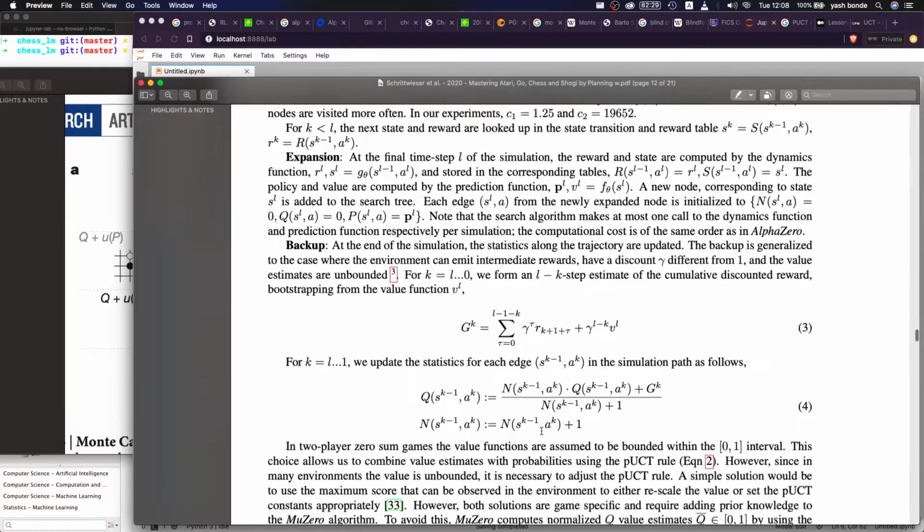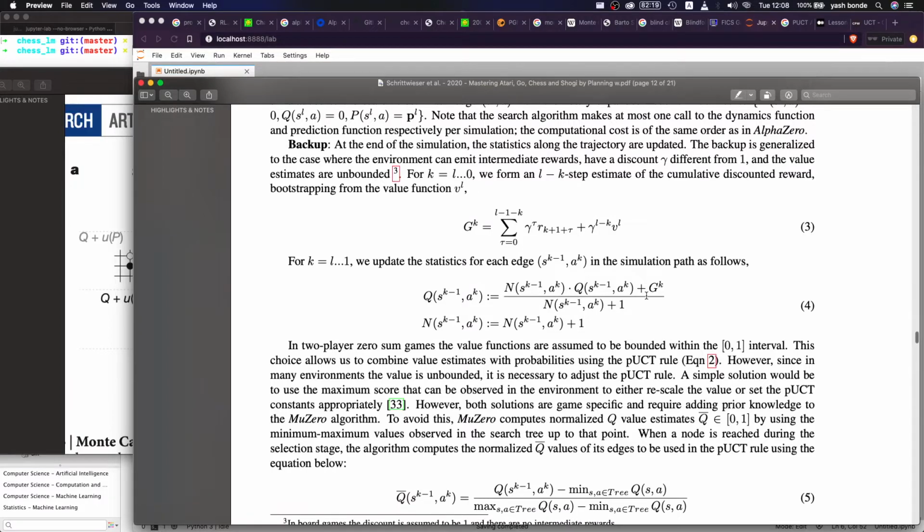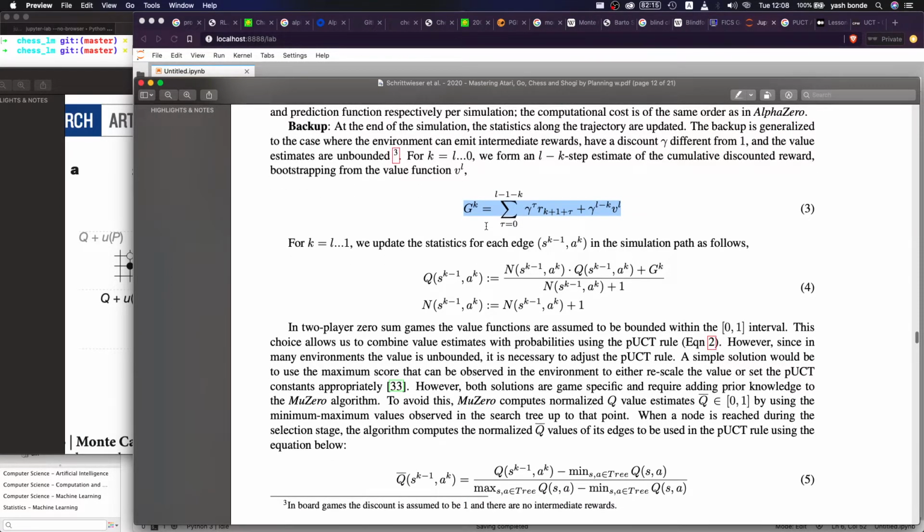Okay. Then you have the backup. People, you should know your backups. If you don't know your backups, you're in deep trouble. But you have a backup function, this thing, and it's like a standard backup function. So again, G^k is the state backup. The question is now, how do you convert the state backup, G^k, to an action value? This is the form that they use, and these are the update rules for that particular thing.